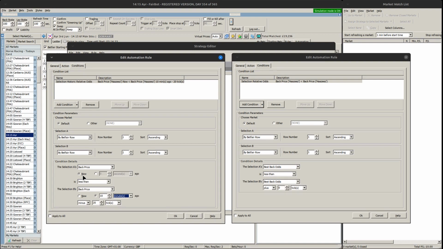or at the very least assign this strategy to your market and put the market in the market watch list at least an hour before the start of the race. If you don't do that, Fairbot doesn't know the odds an hour before, assuming that you're going to be doing it for an hour. In our case, we're doing it for 10 minutes, so you need to make sure this market is open 10 minutes ago, or at the very least assign it to the watch list at least 10 minutes before the scheduled off time.